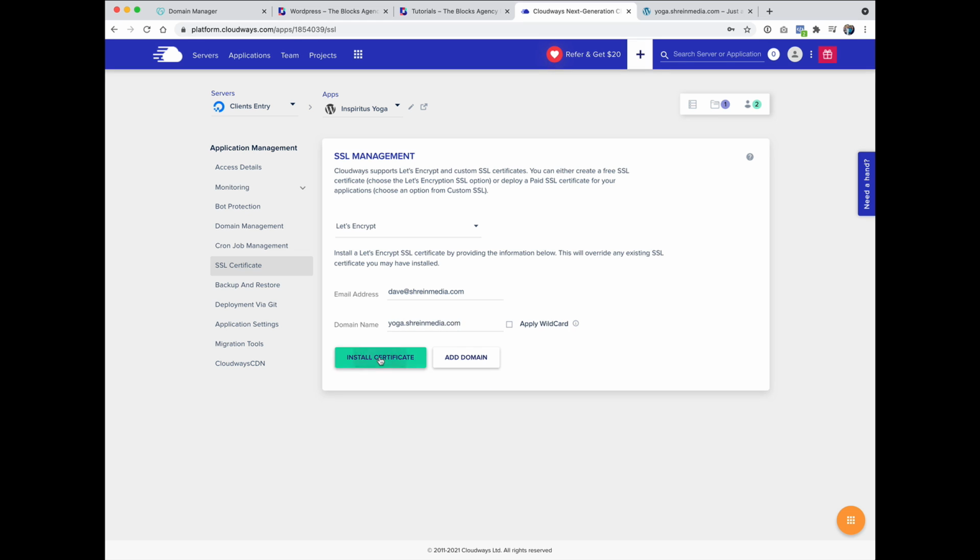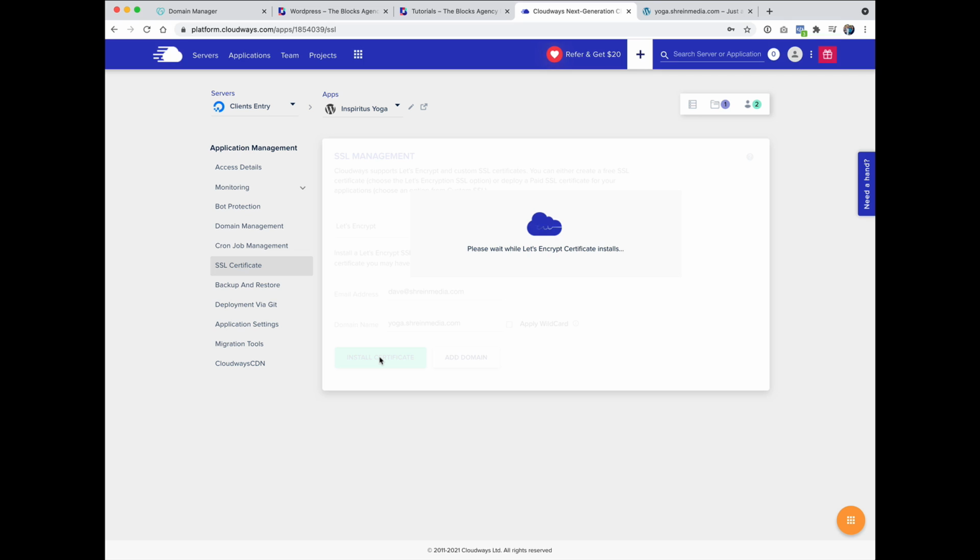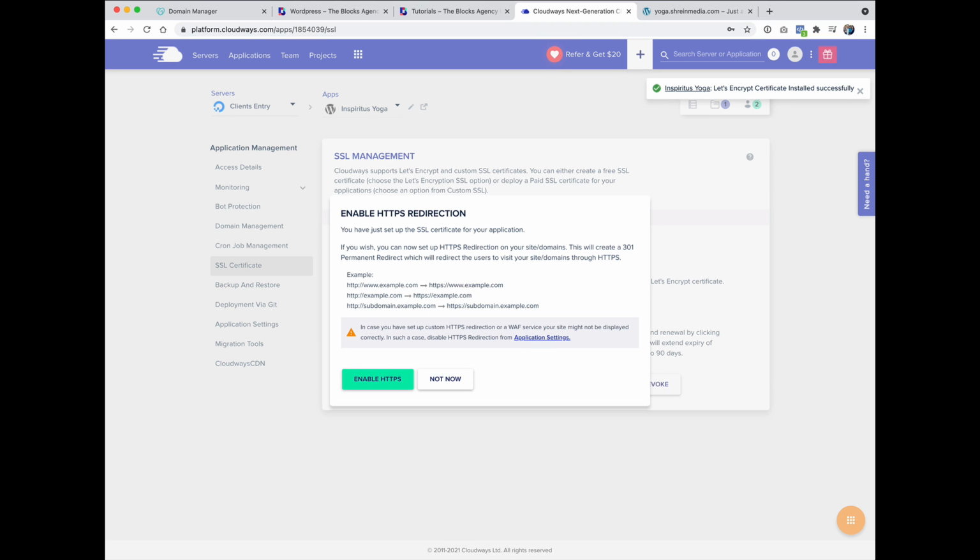We'll click Install Certificate. And if it doesn't install right away, it could be that the domain has not yet populated across the internet, and the SSL certificate where it's being installed from and to isn't seeing the domain yet. So it may take a little bit of time before you can install the SSL certificate directly. So you'll see the certificate installed correctly.